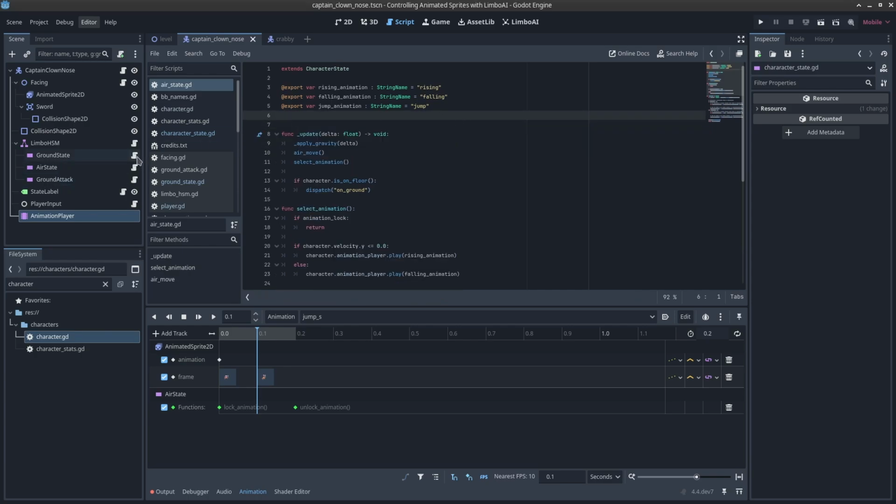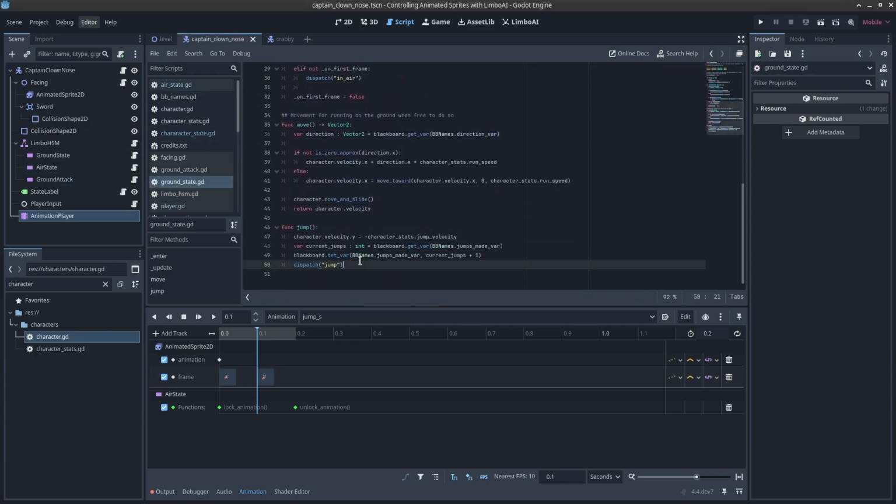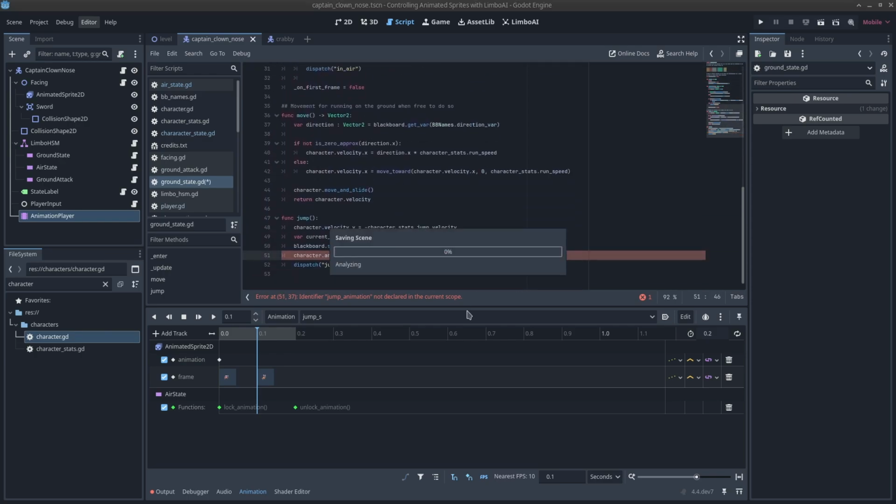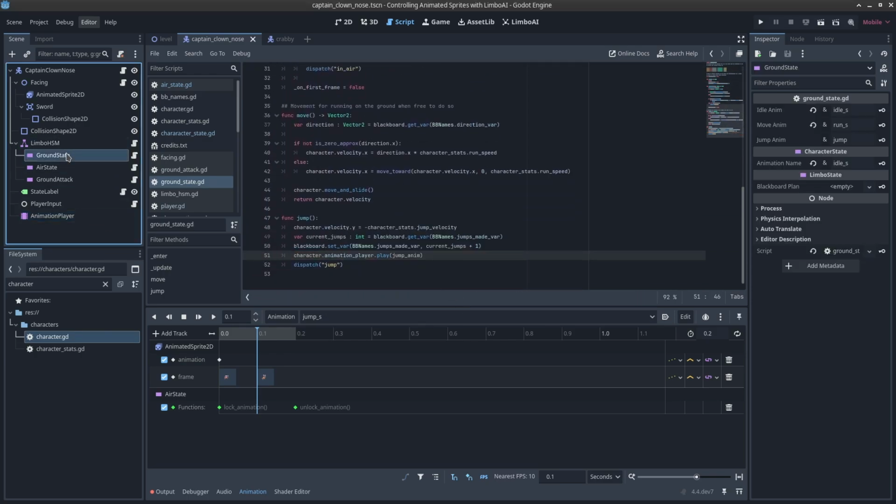Maybe we just go to the ground state, and when we call jump, we're just going to set the animation player to play jump. So character.animation_player.play. This is going to be the jump animation. So let's add that up here at export var jump_animation: StringName = jump. Put that down here, play the jump animation name. And then we just need to make sure that this is correct. So it's called jump S on the animation player. Let's do that. And let's give it a shot.